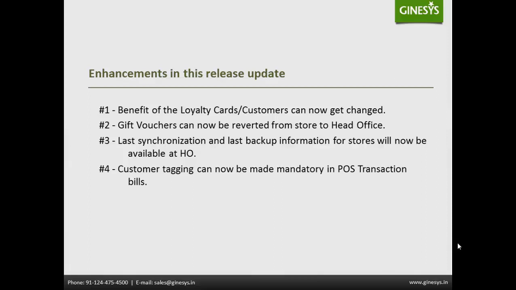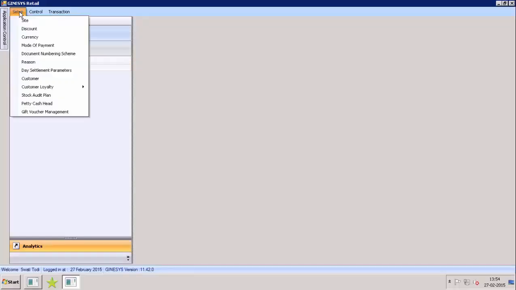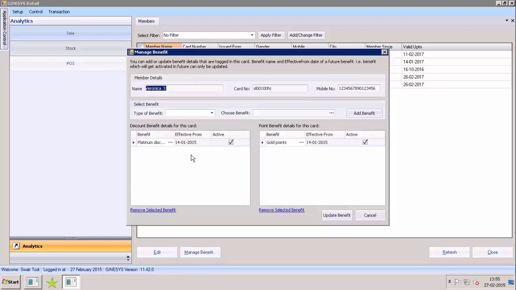Let us see how we can do the same in the software. We are in Retail Management, Setup, Customer Loyalty, Members. The following grid displays the member list available with us. We need to select the member for whom we need to modify the benefits and then click on the Manage Benefit option. Please note, the Manage Benefit option will be enabled only for those operators who have edit privilege in the member module. The Manage Benefit window displays the member information like member name, card number, mobile number and the benefits available.